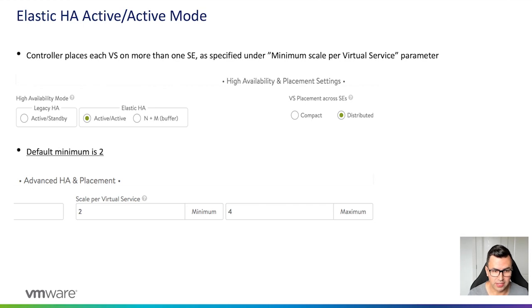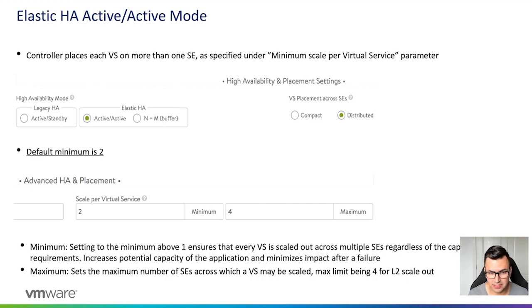And here's where we can change it. Now, this minimum setting means that it has to be above 1. Otherwise, we'll have an N+M type of HA. That ensures that every virtual service is scaled out across multiple SEs, regardless of the capacity requirements. This increases the potential capacity of the application, but it minimizes the impact upon failure.